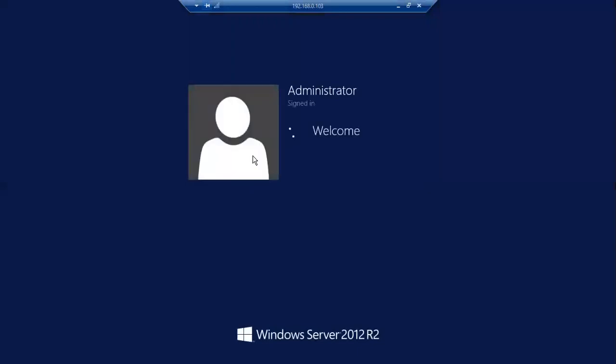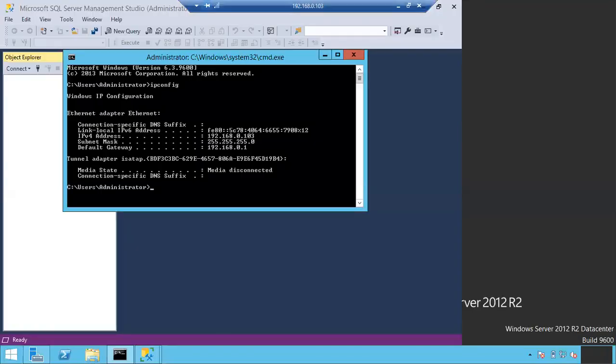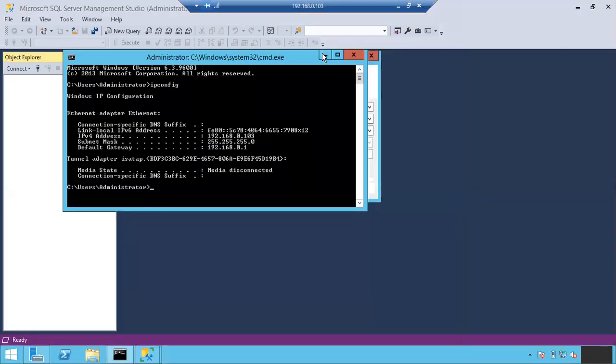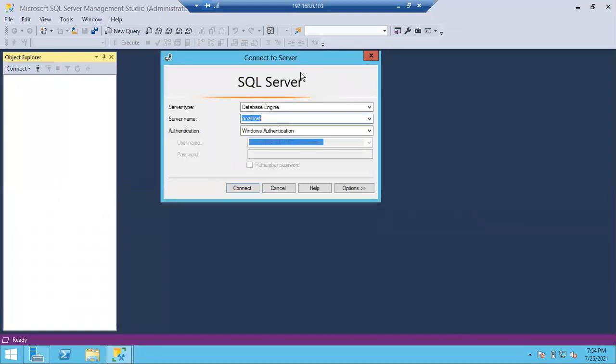Okay. So can anyone tell me what are the ways to connect to the default instance? In how many ways can we connect to the default instance? There are 5-6 ways. Can anyone tell me any 2 ways to connect to the default instance? Dot, open bracket, local, close the bracket.